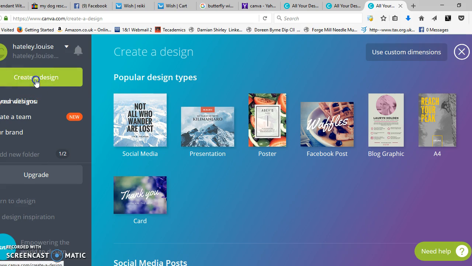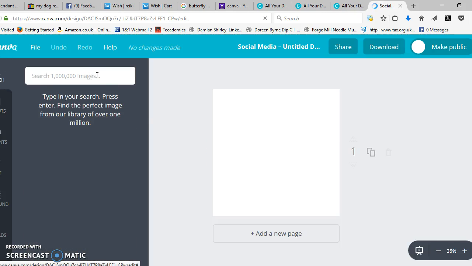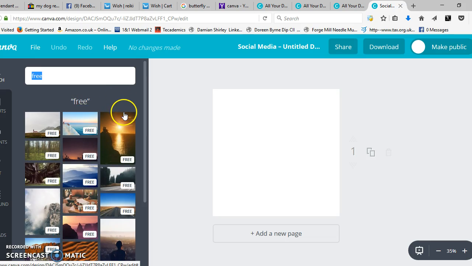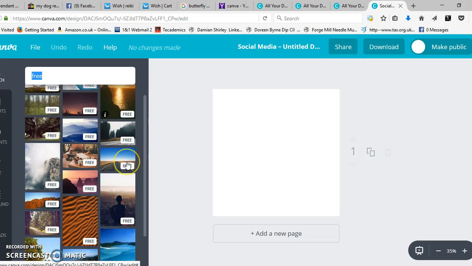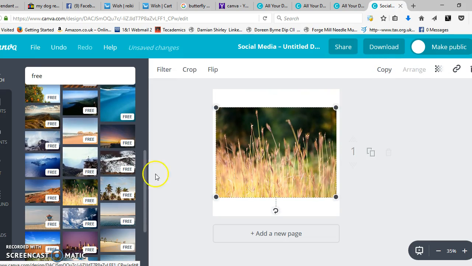At the top here is create a design. You can click on create a design, and then you've got lots of different options, how you want it, what you want. I usually use the social media one, and then you can search what you want. You can either pay for them, which start from $1, or you can get them for free. Firstly I will look in the free ones to see what we've got.